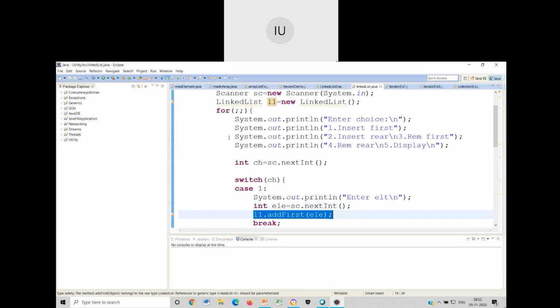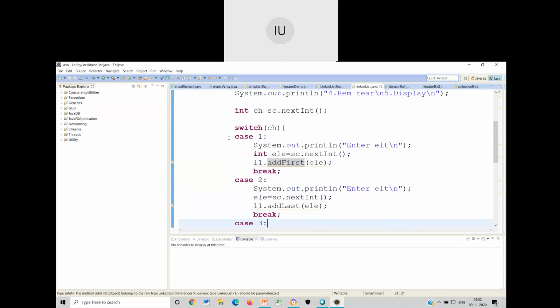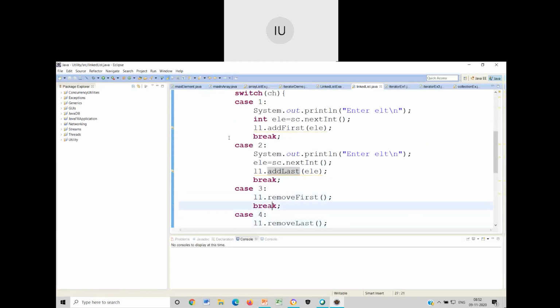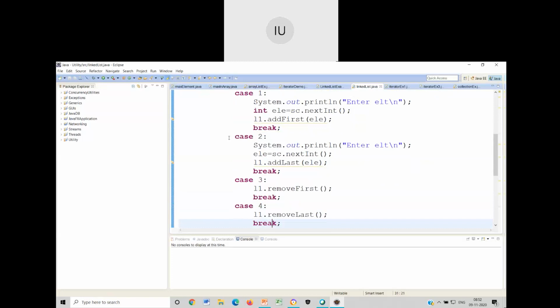Add first of element. When I do that, the element that is passed to add first, with reference to what object you're calling, to that linked list the element gets added in the front end. Then second case, add last, add the element at the end of the list. Similarly, I have remove first and remove last. All these are called with reference to the object of the linked list with which you want to act.